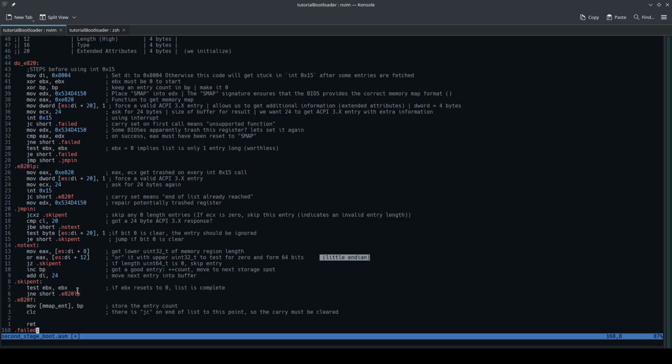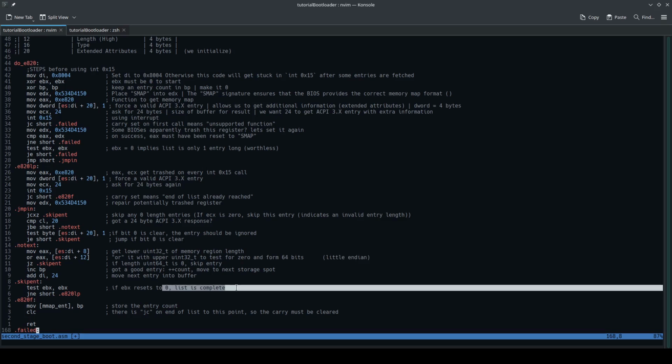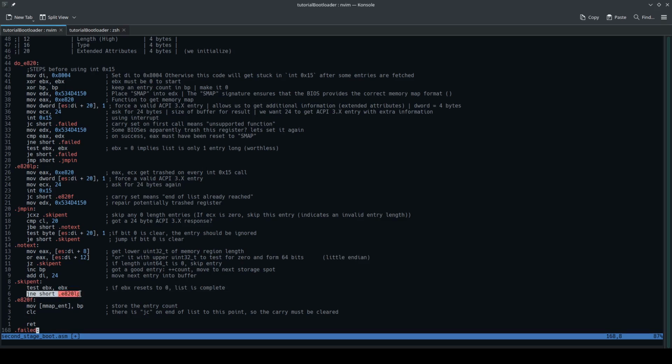Here we test EBX. If it is 0, our list is complete. Otherwise, if it's not equal to 0, we jump to our loop. With our loop, we do what we did before, basically. We set EAX again to this value. We want to get basically the next memory entry, so we set this value here. We force a valid ACPI 3.x entry. We ask for 24 bytes again, and we call BIOS interrupt 15 again. If the carry flag is set, it means that we have already reached the end. And otherwise, we set this value again, the SMAP, like we spoke about before.